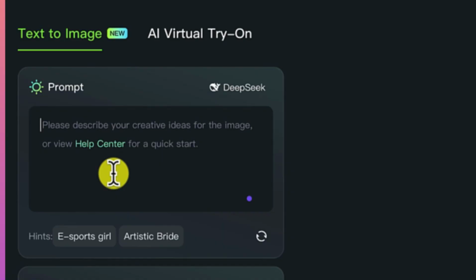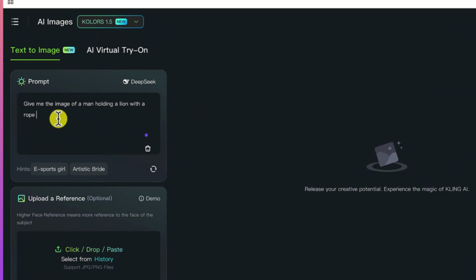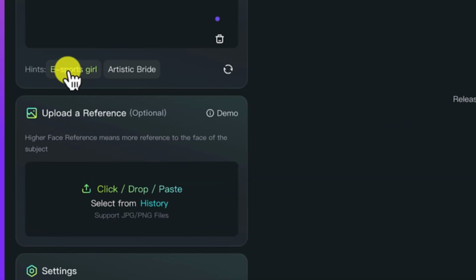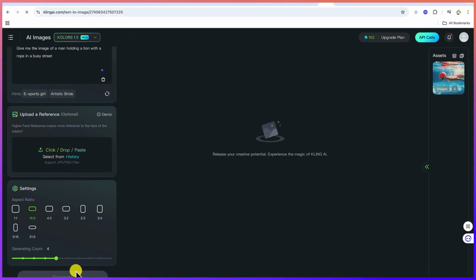You can type in your prompt here. Let's write something like, give me the image of a man holding a lion with a rope in a busy street. You have some hints if you're interested, and you can upload a reference image. Down here you can put in the aspect ratio, which determines the size of your image. Let's go with 16:9, and you can adjust the generating count, how many images you want to generate. The default is 4, and this is going to take 4 credits. So let's go ahead and say generate, and let's see what this gives us.